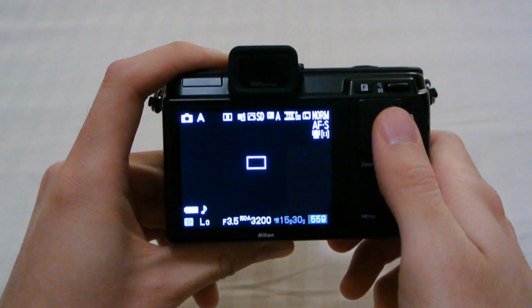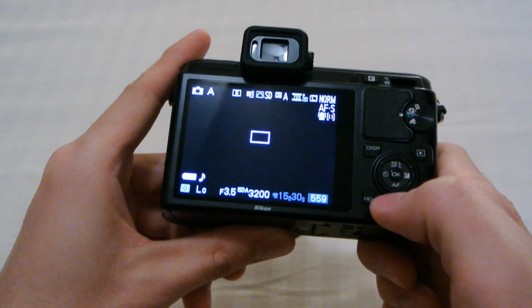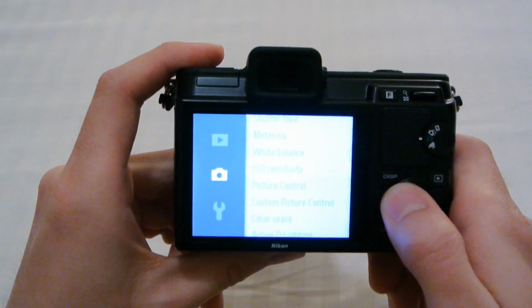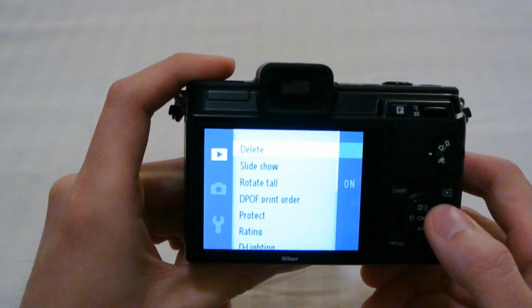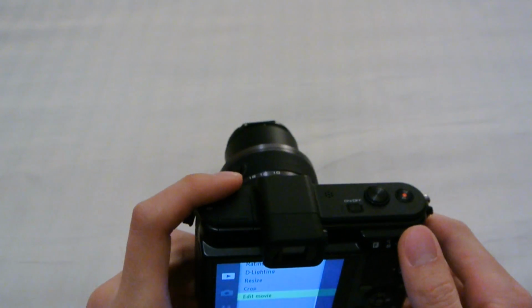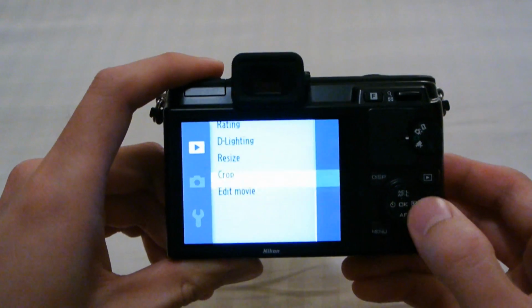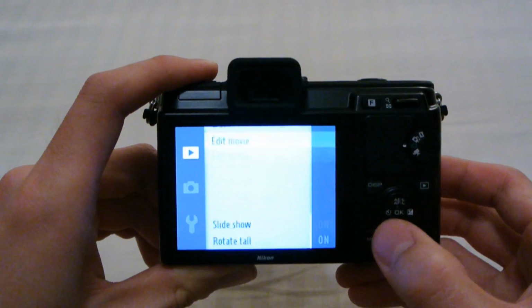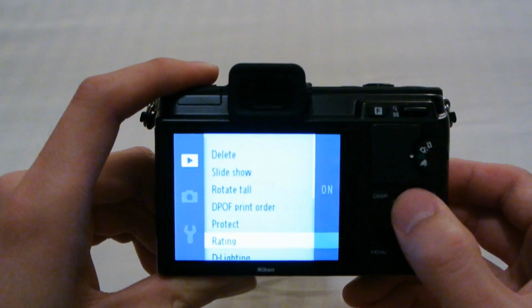Okay, let's talk a little bit about the different modes and the menu system. So let's go into menu. The menu system is fairly simple. It's also one of the fastest responding menu systems I've used, so it's very fast. You can tell there's very smooth animations, and it's just, I think, a pleasure to use.